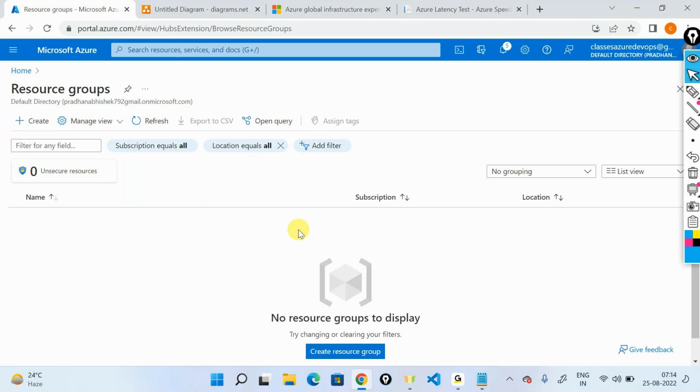It tells how fast or how slow the application actually is. Greater the latency, slower the application. Lesser the latency, better the application is.